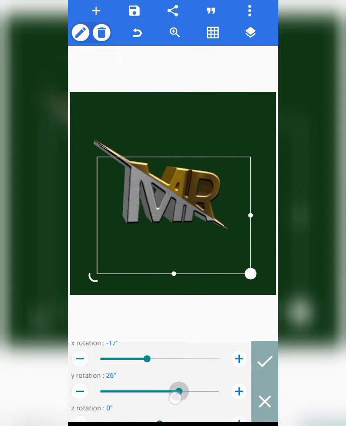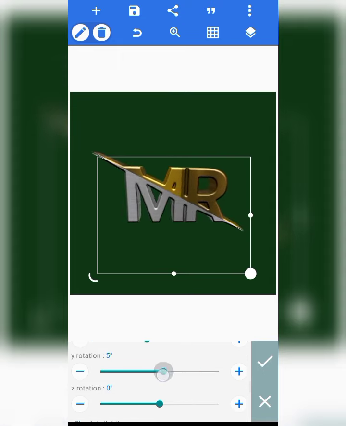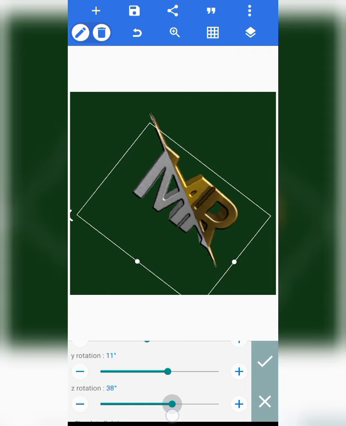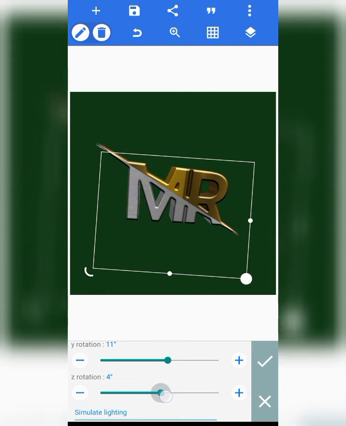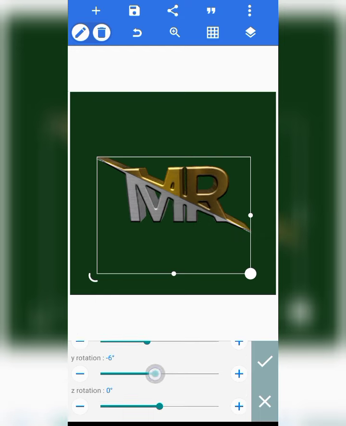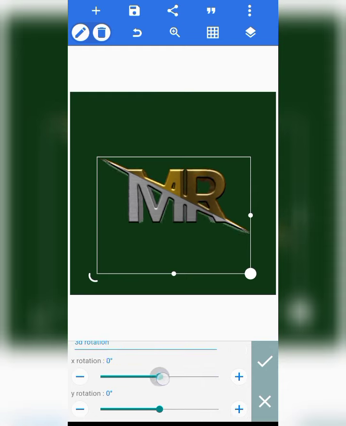You can use the Y rotation to move it this way also. But I don't want that. I use this one too, the Z rotation. I don't want it, I'm going to leave it at 0. With this one too, come down to 0. Alright. This is to merge. This way should do. Okay.